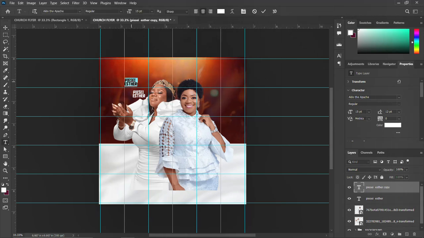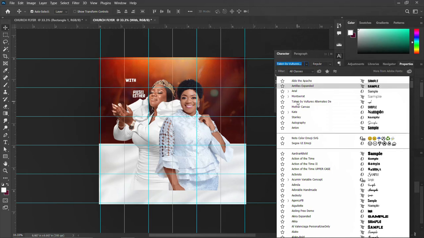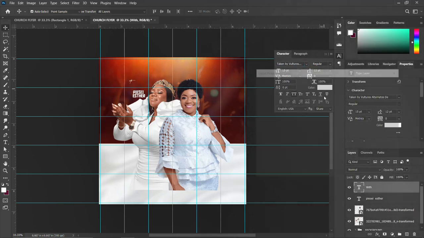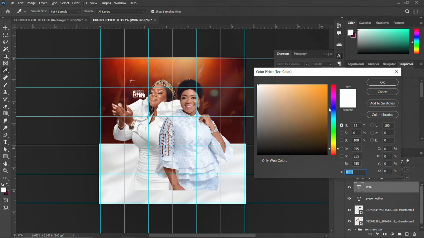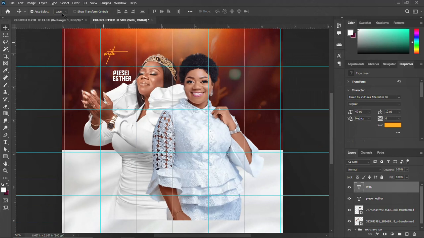Then double click inside, type width. I'm going to use a font called Taken by Voyagers. This is it. And then we give it something like color yellow closer to this. Just boost it a bit. And that is it. Then here too, we can give it something like 20. 22 is small, so let's make it 40 and see. And I think 40 is okay. Let's zoom inside and then bring it closer to it. Perfect. So just use your rule to adjust it if it's not in line.